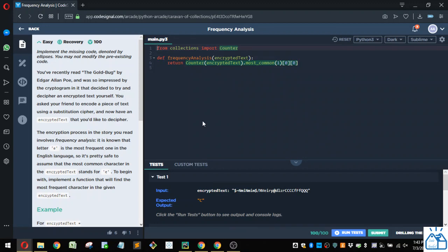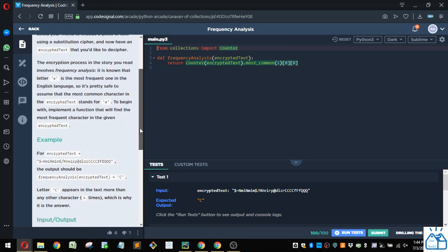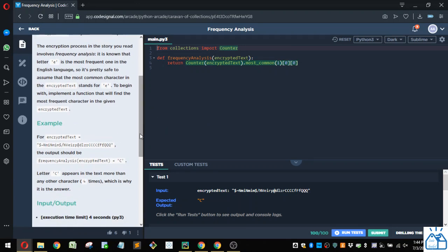You've recently read The Gold Bug by Edgar Allan Poe and were so impressed by the cryptogram in it that you decided to try and decipher an encrypted text yourself. You asked your friend to encode a piece of text using a substitution cipher, and now you have an encrypted text that you'd like to decipher. The encryption process in the story you read involves frequency analysis. It is known that the letter E is the most frequent one in the English language, so it's pretty safe to assume that the most common character in the encrypted text stands for E. To begin with, implement a function that will find the most frequent character in the given text.